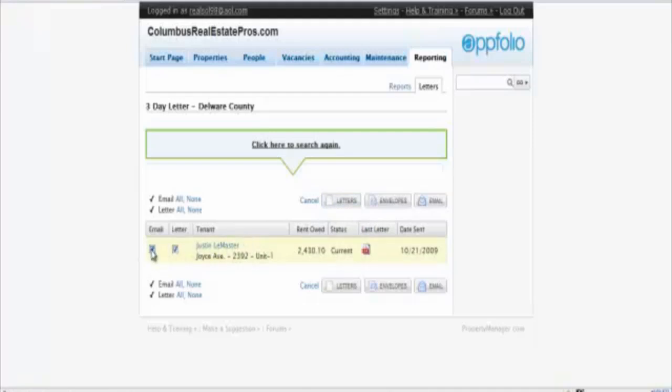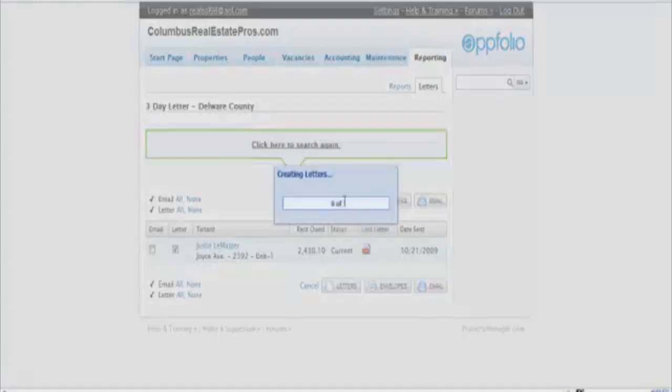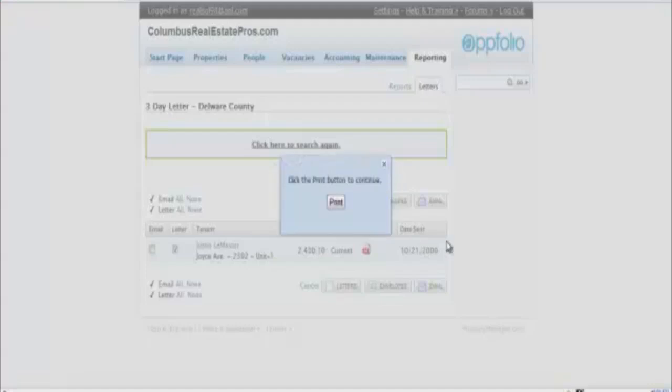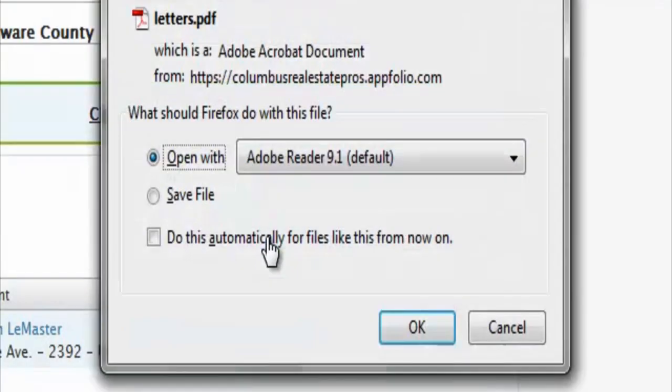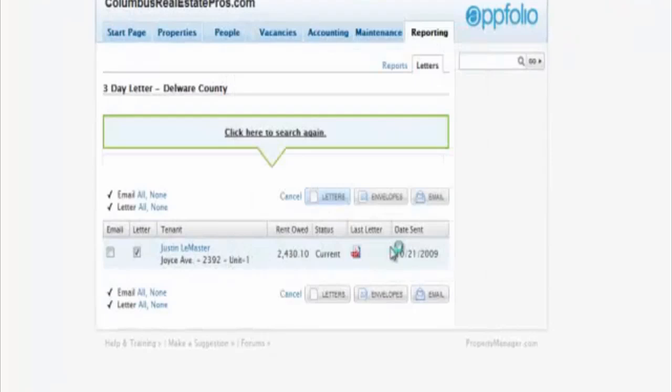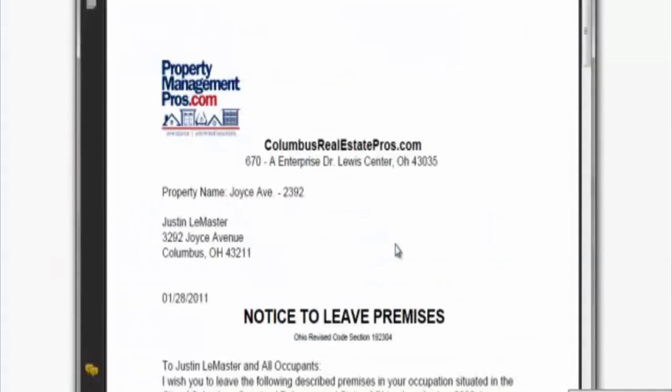In this case, I don't want to email them. They already know that they're past due and we've sent them their ledger. So I'm simply going to create a letter. And if you selected more than one person, this would print all the letters all at once. Click print. Open your letter up. Now you can see that the letter has been created.